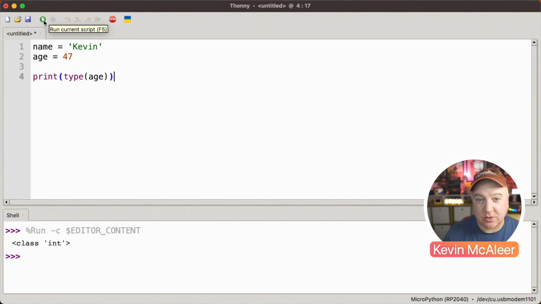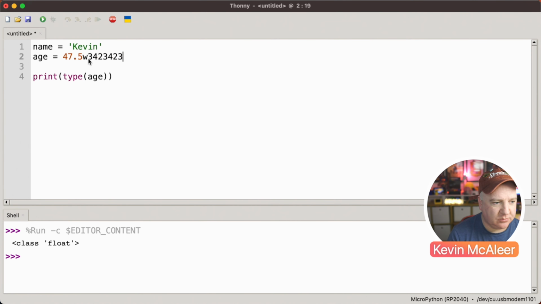It's an integer. It's a whole number, plus or minus. We can have negative numbers in there as well. Now if instead of doing 47, I did 47.5 and I run that, it's now a float. It's a floating point number, which means a decimal, and you could have as many different decimal numbers, not letters, after that, and it would be fine with that as well. It recognizes it because of the full stop.